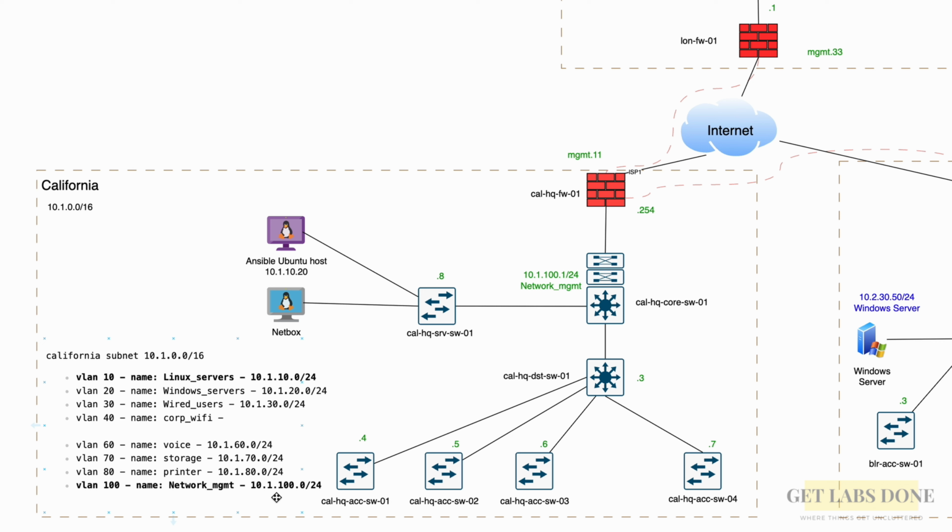If you look at all these subnets, I will not be configuring them manually now. Instead, I'll be using Ansible to configure those. So if you want to learn how to do that, wait for the upcoming videos. Ensure you subscribe for that.